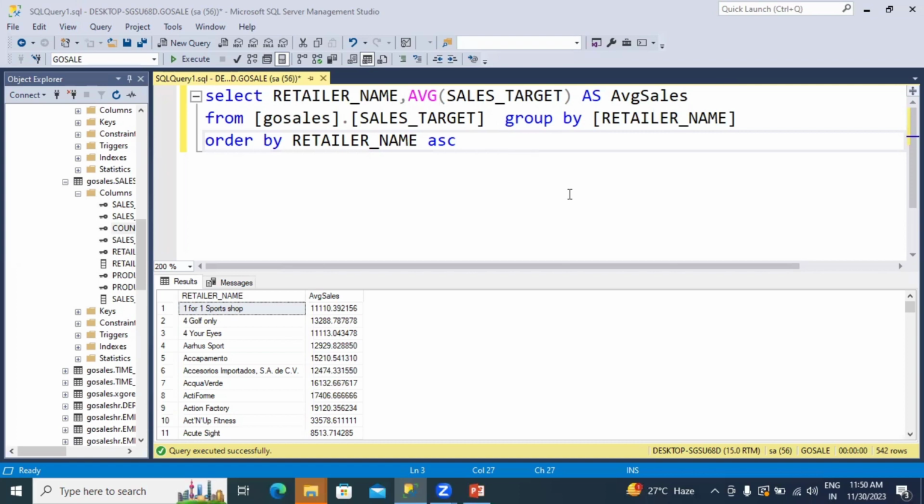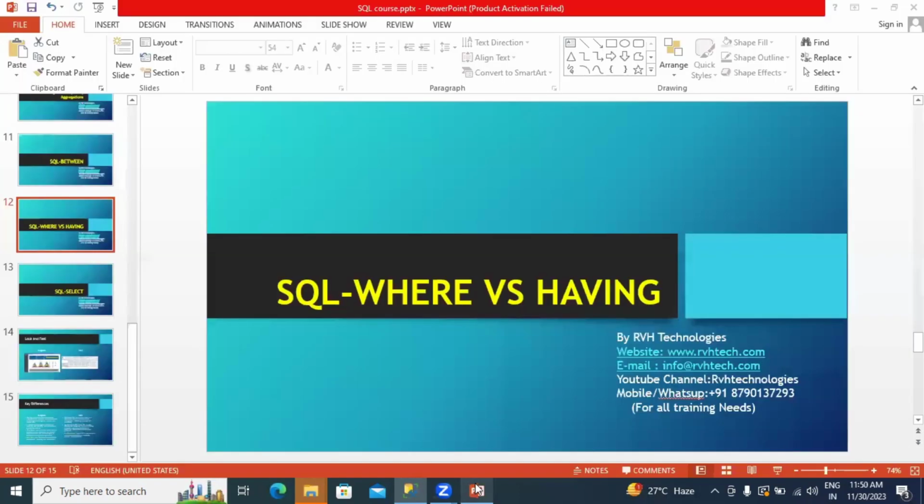In the last class, we discussed different aggregation functions. Now I am going to explain one more topic, that is the difference between a where condition and a having condition. By seeing the name itself, I think you are able to understand, right? Having and where. Previously, in one of the classes, we have already discussed the where condition.